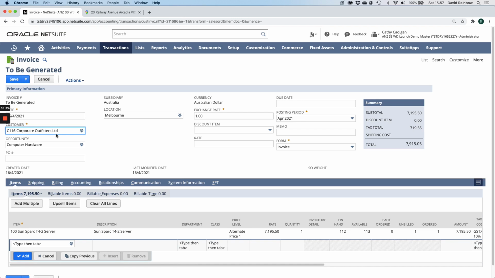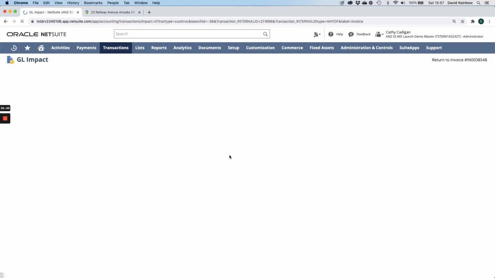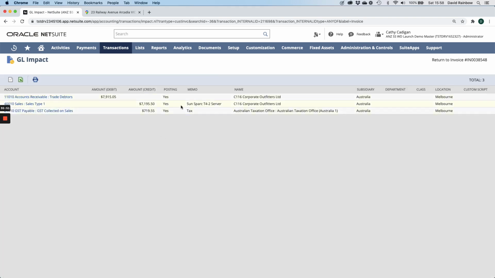So again, it's pulled through the details, pulled through the items, the pricing, etc. So we could choose to save and email the invoice directly to the customer, or I can just save it internally. Now, when I generate that invoice, if we look under the actions, we will see the GL impact, and you will see the general ledger account codes that have automatically been updated by me saving that record. So there's no background processes for creating accounting distributions. Everything is in real time.